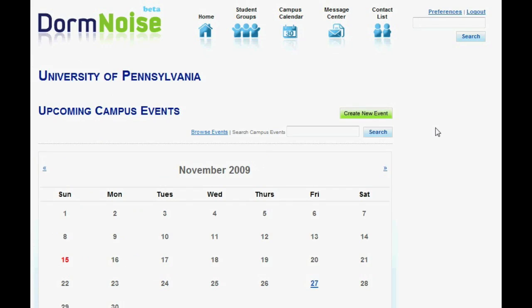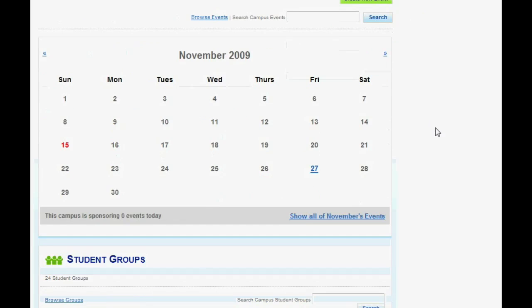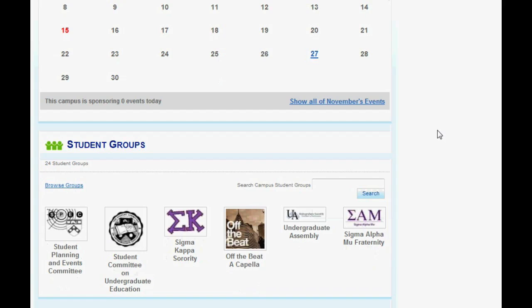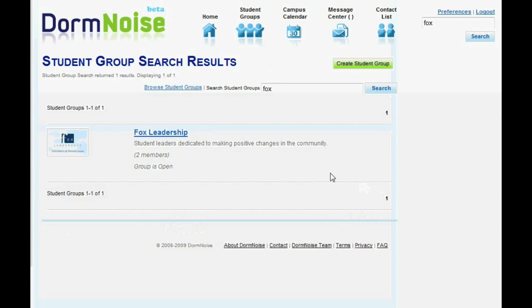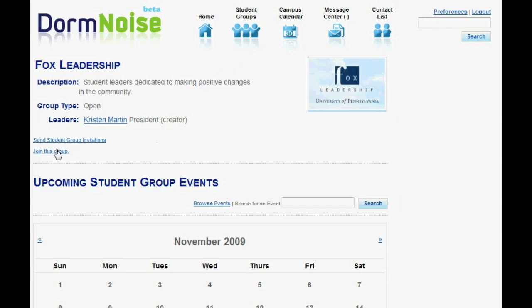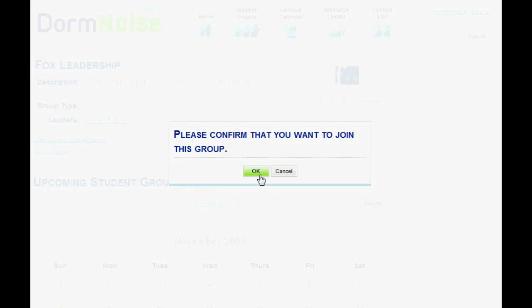If you scroll down on the campus calendar page, you will see a display of all the student organizations on your campus. After you log in for the first time, the first thing you should do is use this display to locate and join the DormNoise student groups of all of the organizations you are involved in, so that you can stay up to date on all of your student group events.